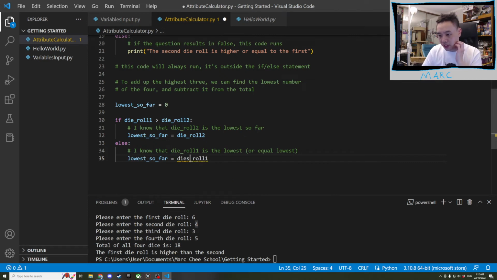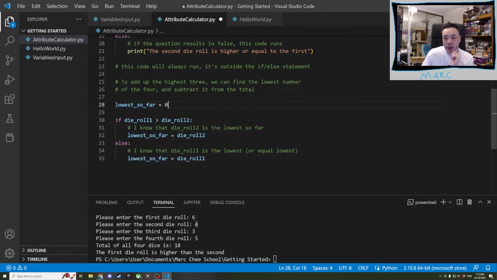Oops. I know I was talking about auto-completing these things before, so I didn't spell it wrong, and then I just went and typed it and spelled it wrong. So both forks here are replacing lowest so far. So this value of 0 will never get used. I just needed it because the variable needed a value to be created. So it starts at 0, but immediately gets replaced with either die roll 1 or die roll 2, whichever is lowest.